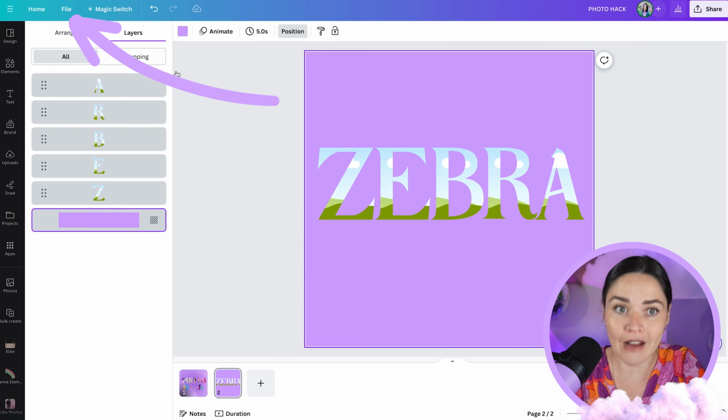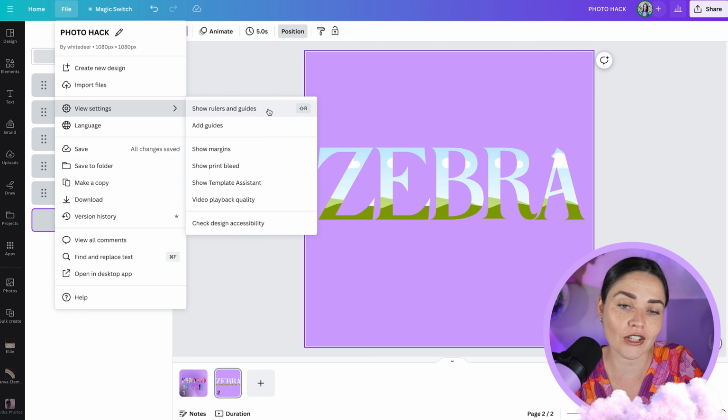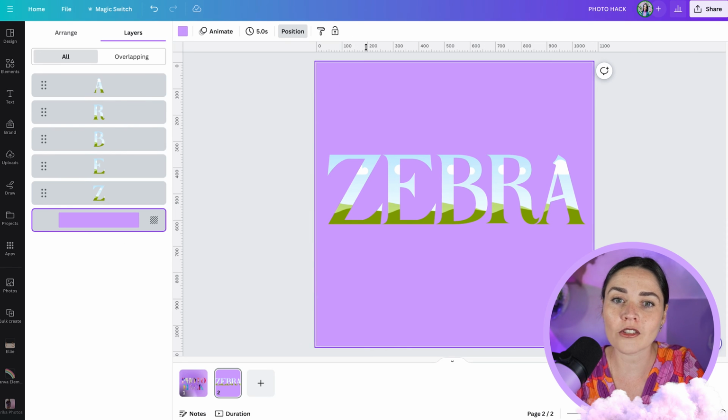into these frames. Now, I'm going to teach you something that you really need to do first, and that is to go to the file tab up here and go to view settings and show rulers and guides, or you can press Shift R. That's going to bring these little rulers on the sides and the bottom, because this is going to help us to make sure that the photo that we put in is arranged in a way that actually consistently goes across and moves across each of these letters really beautifully.